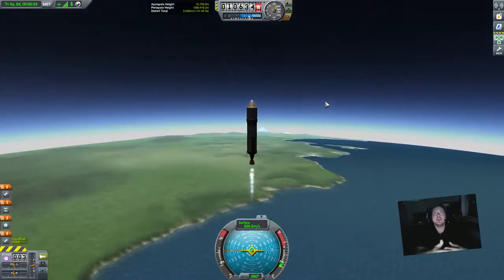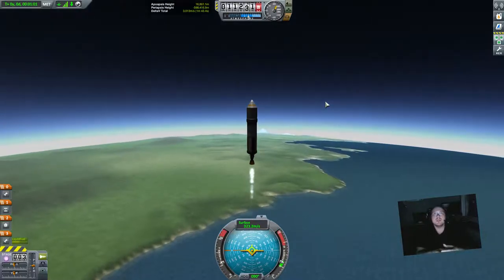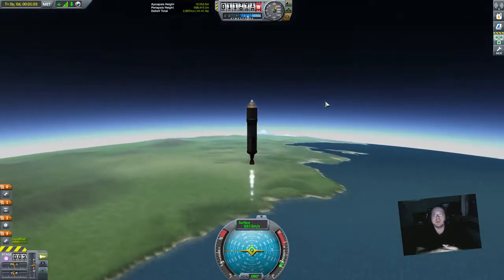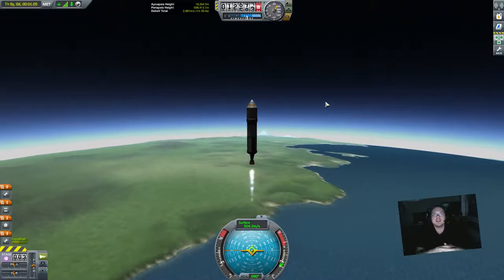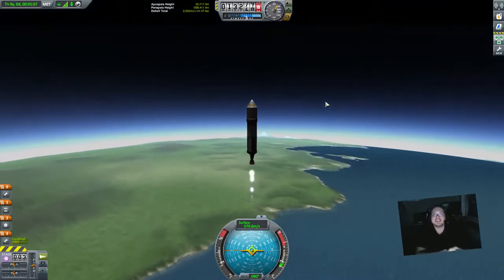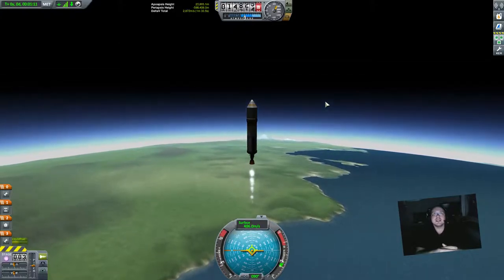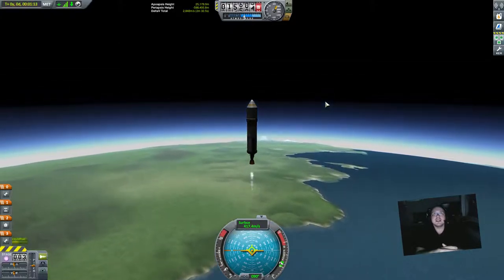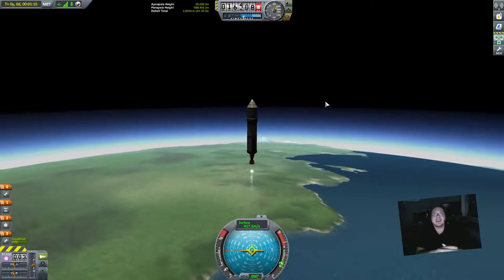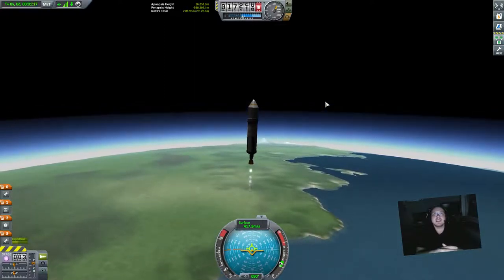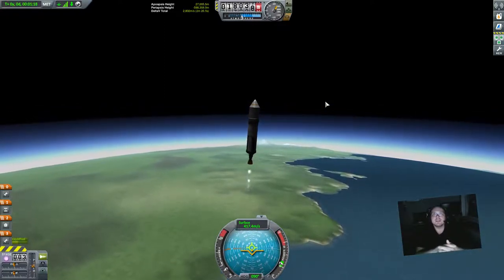And this is a really cool game. You can do all kinds of stuff, build probes, satellites, and manned lunar bases and all kinds of stuff. Starting gravity turn. There is the gravity turn started.